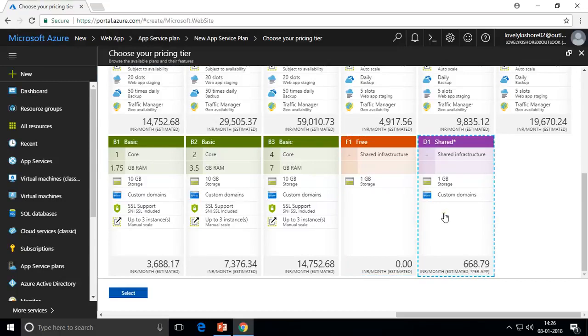But to add that custom domain, I should be using a pricing tier which is D1 standard, which means I can add a custom domain for this. That's what your D1 standard is all about. And this is again going to be in a shared infrastructure, which means you will not have any virtual machine which has been dedicatedly given for you. So that's your D1 standard.